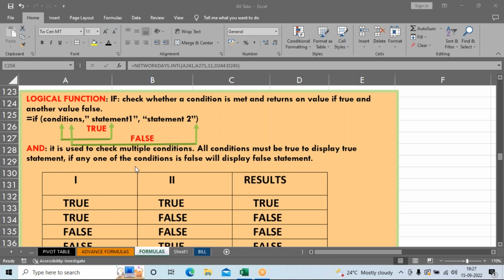If you want to use multiple conditions, you should use AND. Okay, let us discuss AND. It is used to check multiple conditions. And why do we need to use AND? To check multiple conditions. If all conditions are true, then the result will be true. See, all conditions must be true to display the true statement. If any one of the conditions is false, then the result will be false.